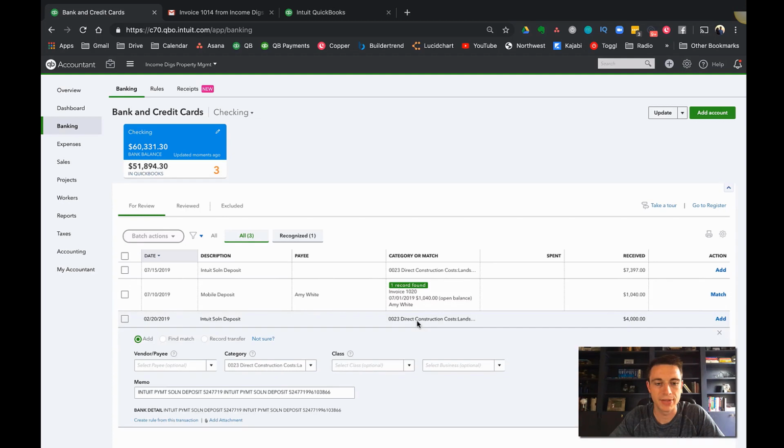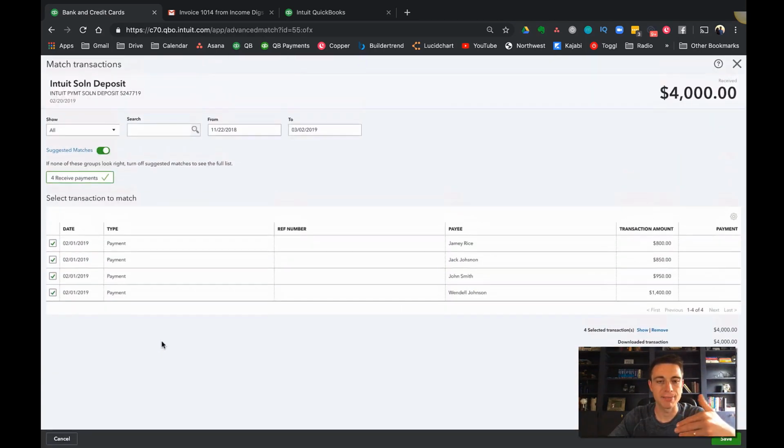Okay, so what I can do with this is it's not going to find one single transaction, right? Because there's several different transactions that equal that. But if I go to find match, it's going to bounce me over to this screen, and it usually does a really good job of guessing. It's going to go and find all of those deposits into that account, and it's going to add them up. In this case, it happens to equal 4,000 exactly. So it kind of guessed, and it's right.